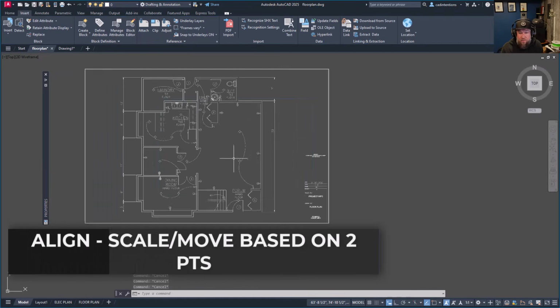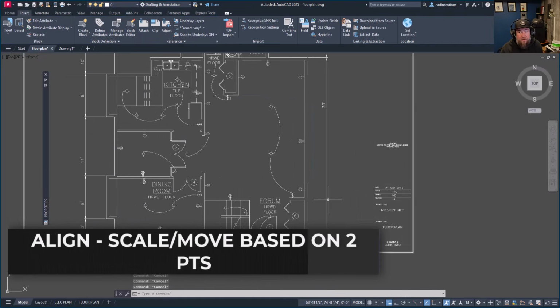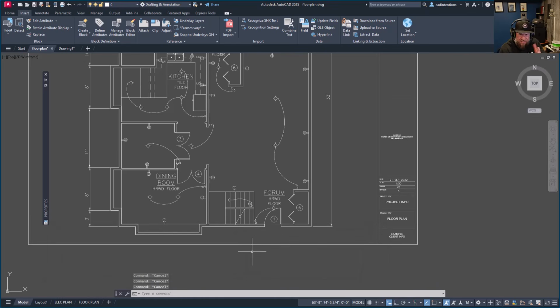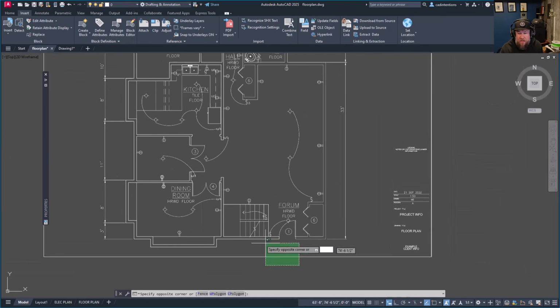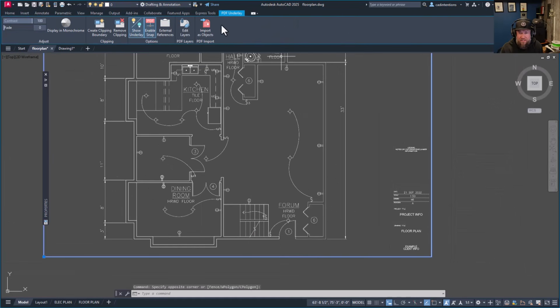We're going to zoom in on our PDF here, and we're going to use the align command. So you can see this time I've left the color flip because it actually makes it a lot easier to see the line work within this one. But we're going to select our PDF. You can see it's selected here, because it's showing that we have our PDF underlay.